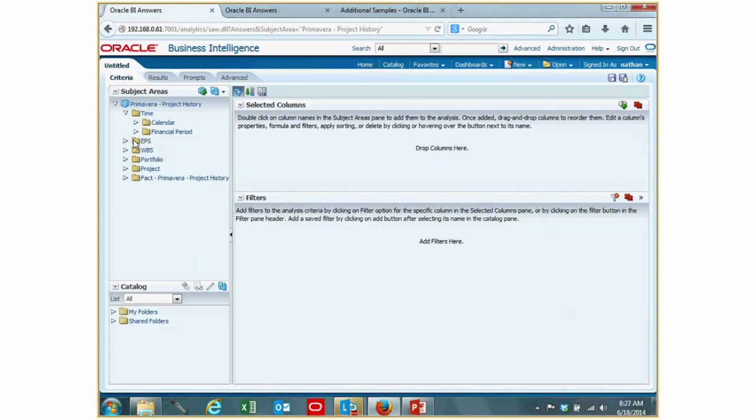The other folders in there you can see are your EPS, so all your EPS structure that you have in there. You have the WBS, which has all of its structure in there, portfolios as well, and the same thing for all your general project information, project name, project description, all those things.